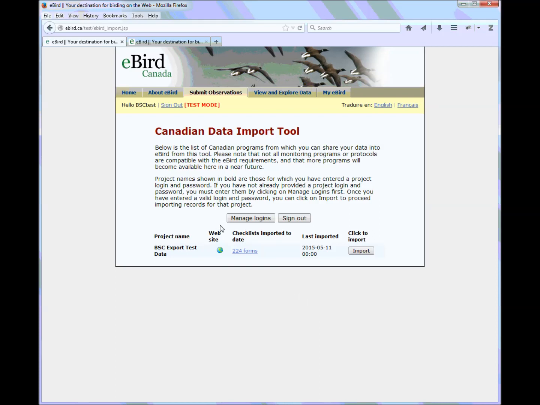Okay, well, I hope you enjoy using this tool. I think it will make the transfer of Canadian data into eBird quite efficient, hopefully. And I look forward to seeing some of your Canadian data in eBird.